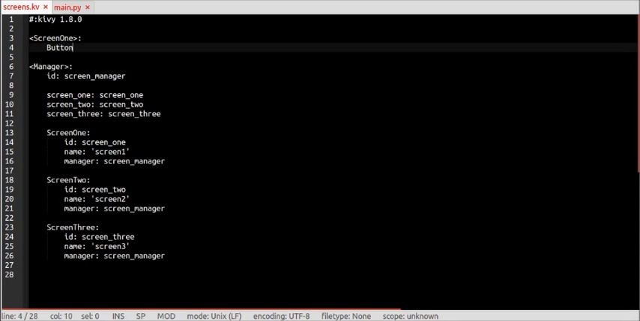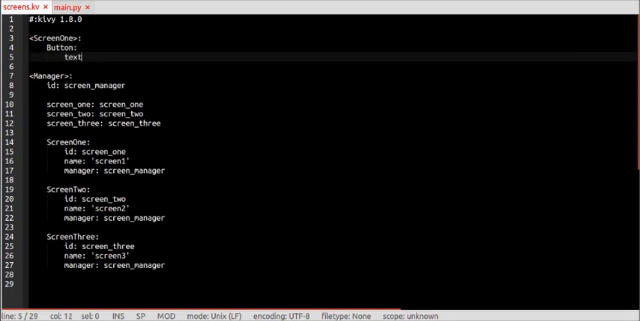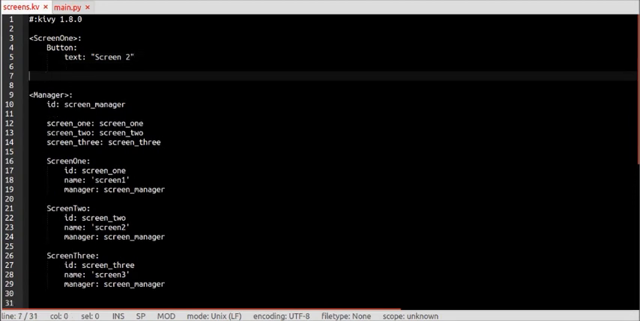Literally just going to give it a button with the text. I'm going to make the button go to screen 2. I hope this doesn't get too confusing, but this button is going to go to screen 2.